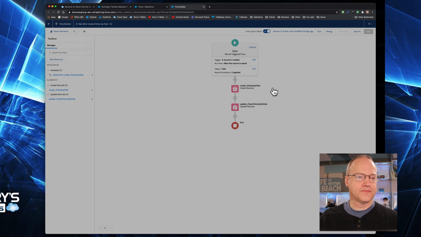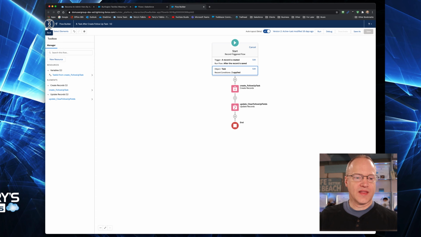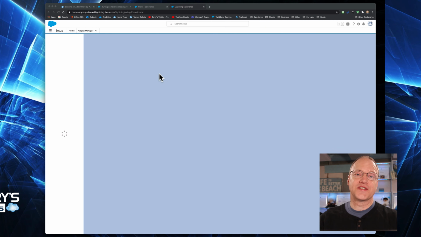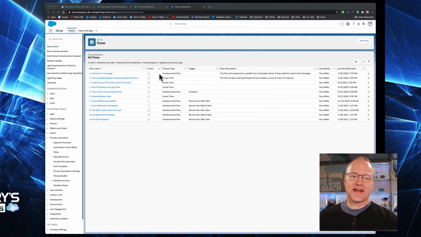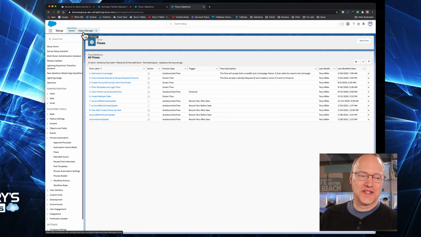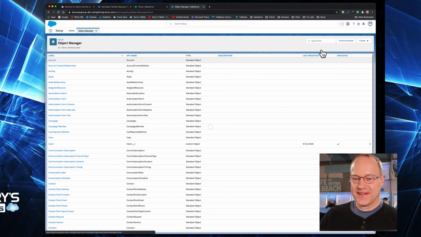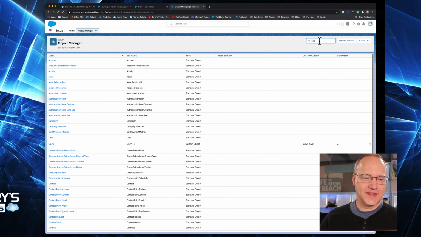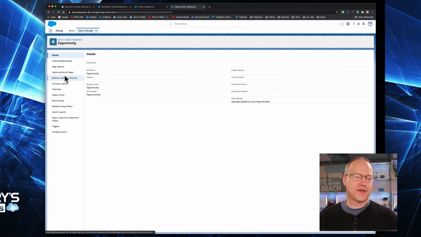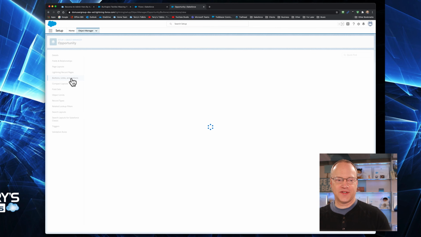Our next step is going to be to create the action. That action is a custom action. It lives on the opportunity object. So let's go to our object manager, and let's find the opportunity object, and here it is. And button, links and actions is where this is going to reside.